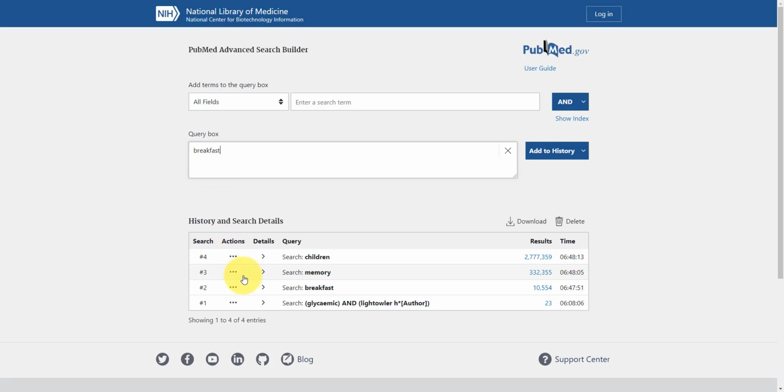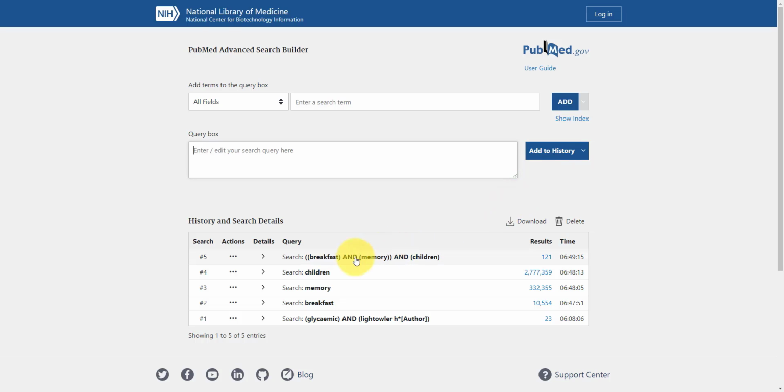After you have added content to the query box, options to use the Boolean operators AND, OR, or NOT will appear when adding more queries to the query box. I will select the option Add with AND to combine my search concepts. Once all the search concepts are added to the query box, click on the Search or Add to History button. I will select Add to History. In the history table, click on the number next to your search to view the results in PubMed.